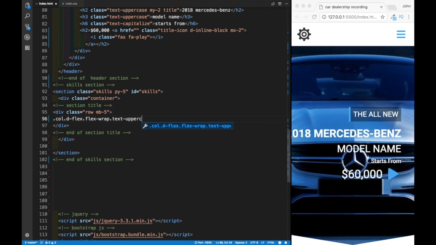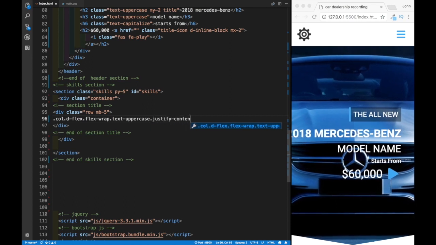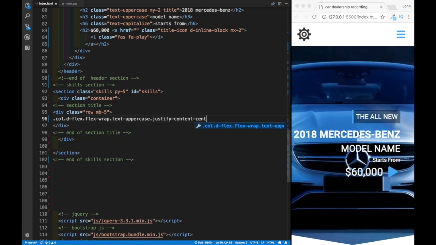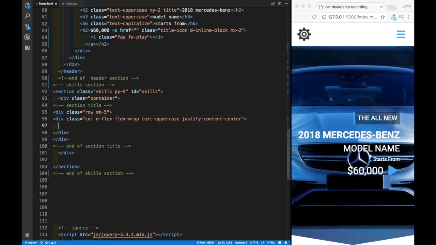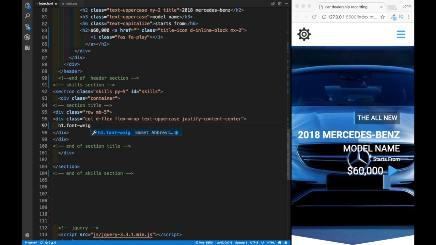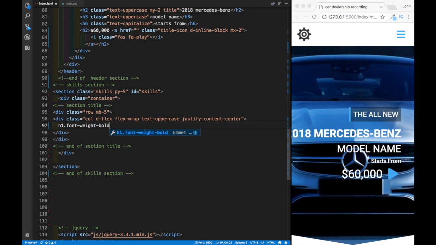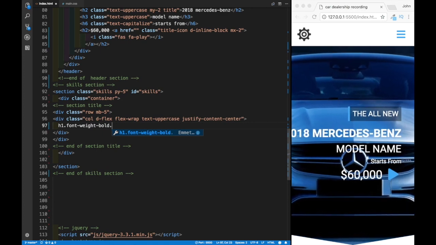So we're going to make sure that the whole text for our title is going to be uppercase, and justify content, and let's have it center. So we would always want it in the center. Now within this div, we're going to have a heading 1 with a class of font weight bold. So font weight, let's set it equal to bold, and also I would want to align it in the center.